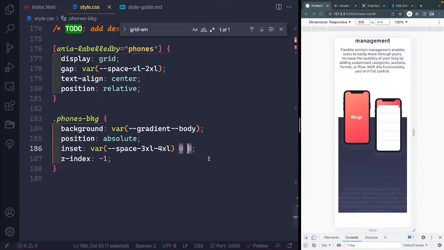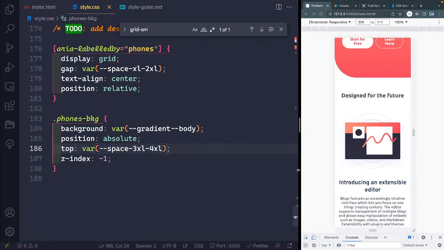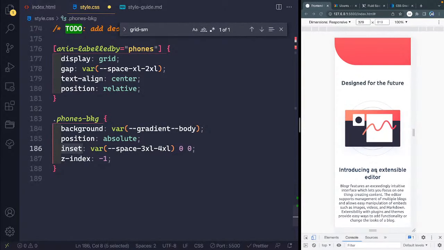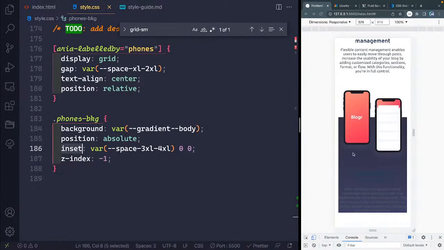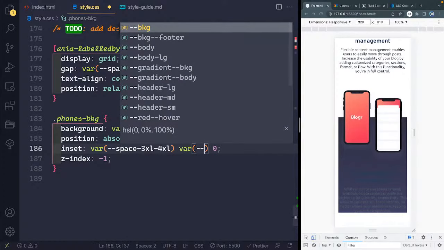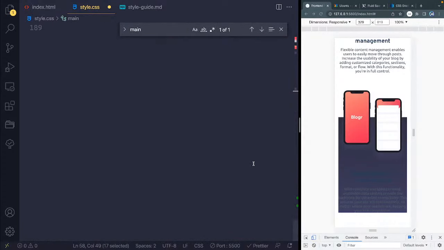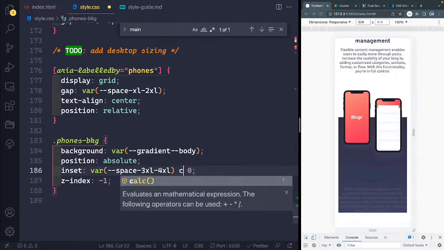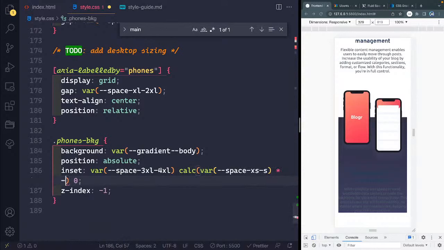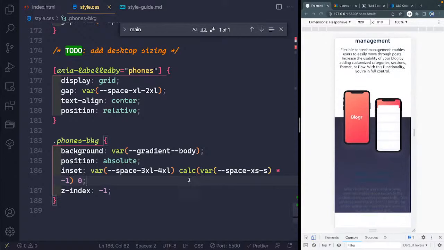Let's leave that there. Let's also change this to top since we're not using any of these anyhow. Actually, you know what? I need it to go to the side. I actually need to break beyond the bounds of that main tag. So what was our main tag? Padding side to side right here. Let's steal this. And the nice thing about these variables is you can add a calc here and just multiply it by -1. And that should get us to the outsides. Yeah, there we go. All right, so cool.